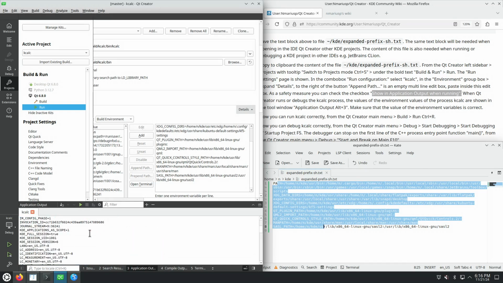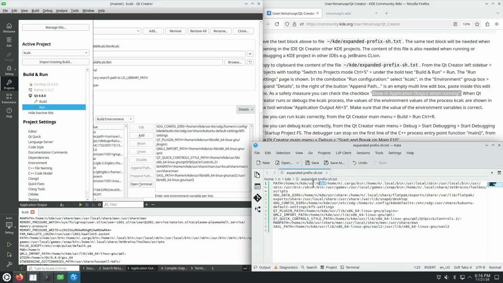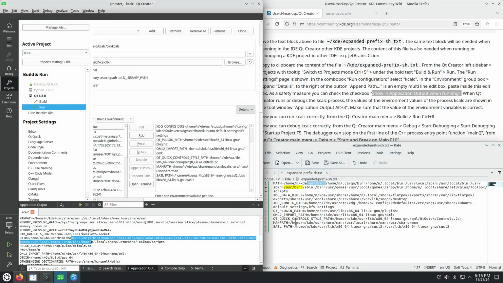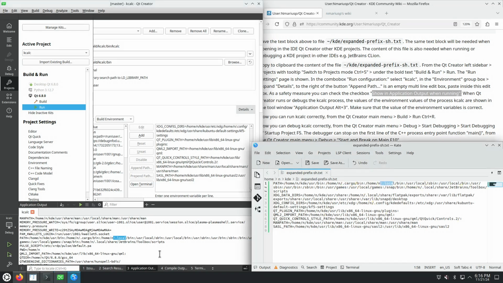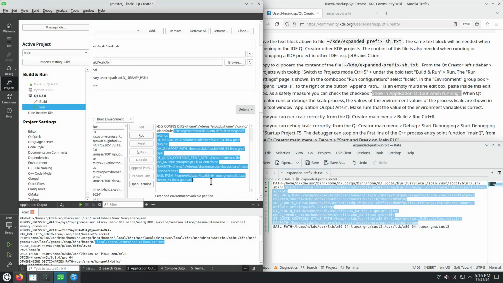Let's look at the PATH first. So this is the one. It starts with ~/kde/usr/bin, yes. Then .cargo/bin, yes. Then .local/bin, yes. And the last one is .local/share/JetBrains/Toolbox/scripts, yes. So the values of the environment variables that we configured in this multi-line edit box have been applied correctly by Qt Creator to the processes that Qt Creator starts.